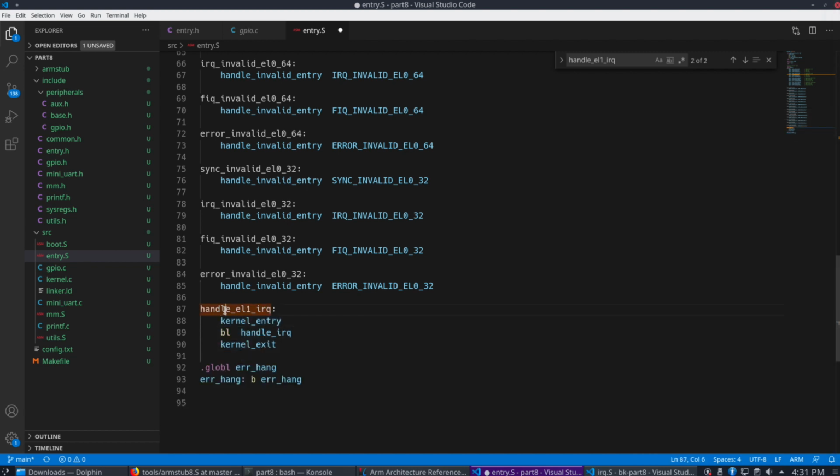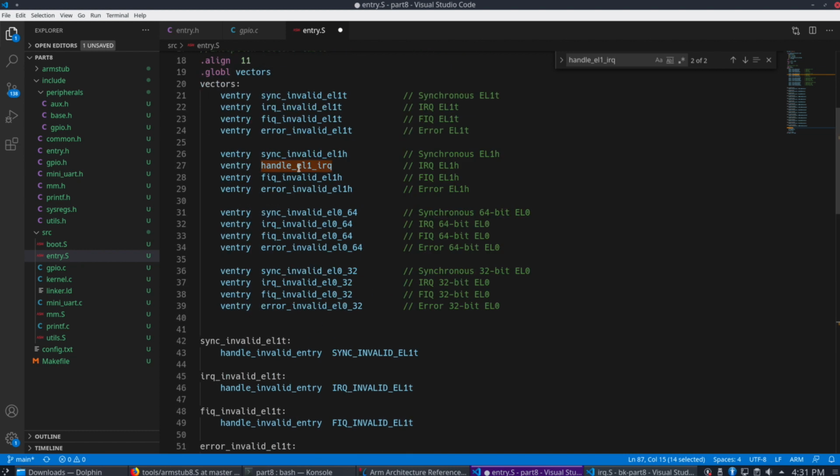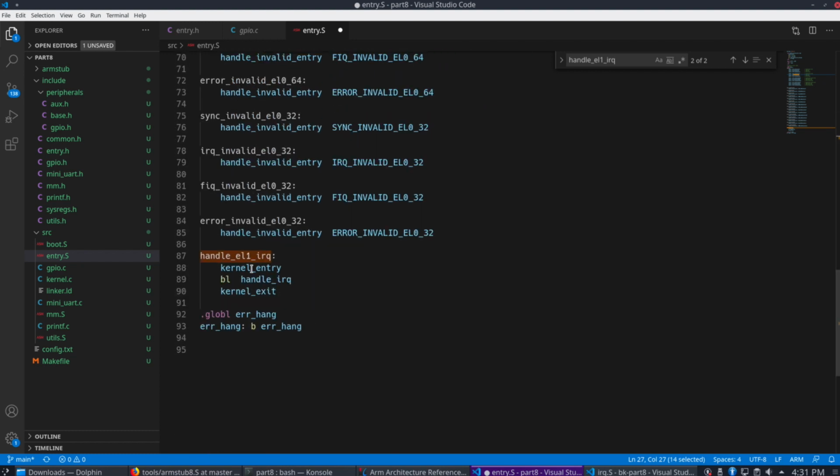So now here is our handle EL1 IRQ, which when we get an actual IRQ that we want to handle, we're going to jump down to here. And this is essentially going to call the kernel entry, call our handle method in C, and then kernel exit.